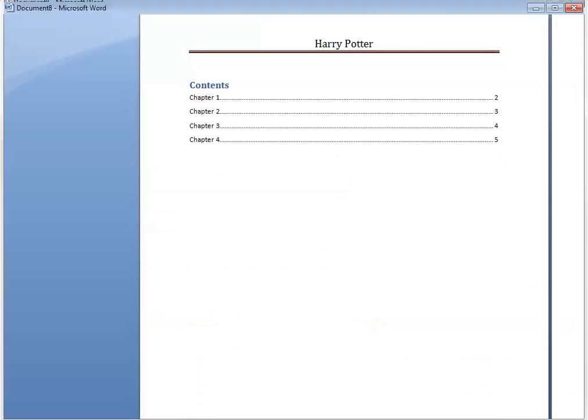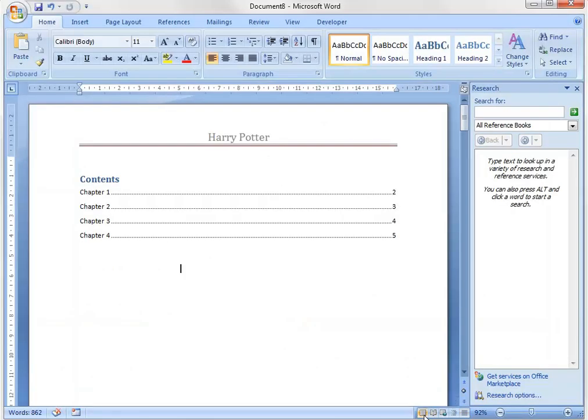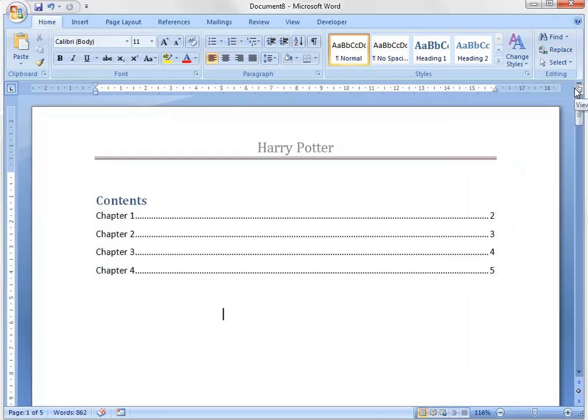No, I'm just mucking up here at the moment, so let's just go back to normal view. So, yeah, there we go. Just get rid of all these sections here. So yeah, that's your content page.